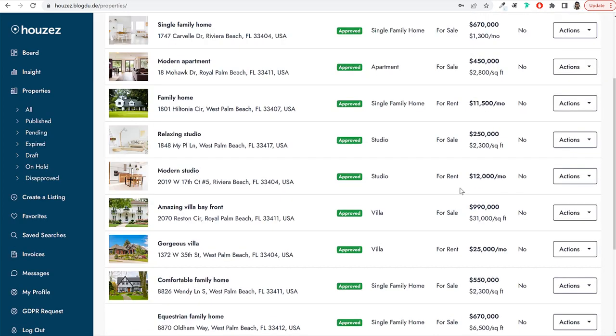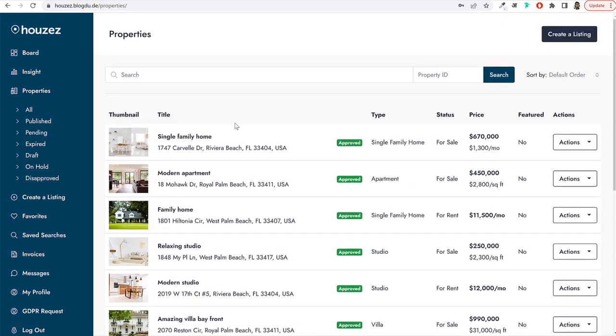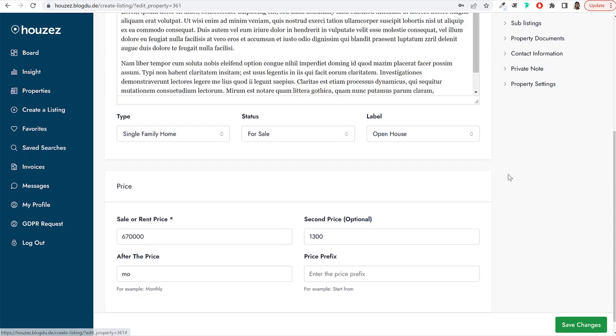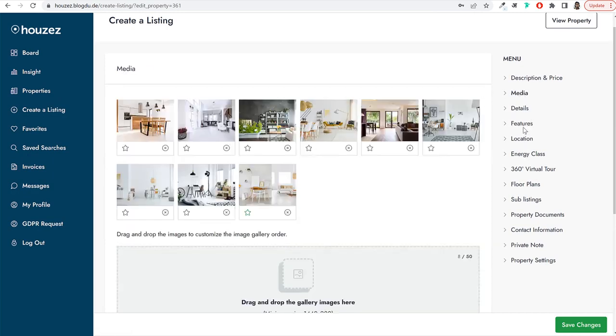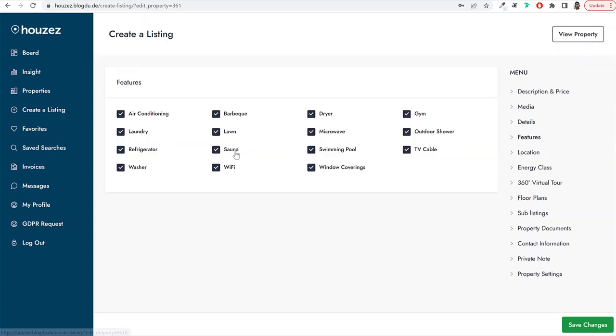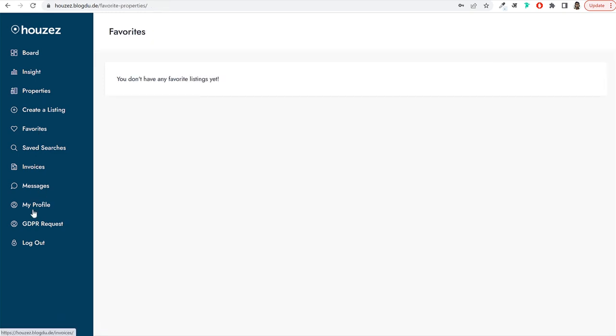Whatever properties you have submitted on this website, if you want to make any changes on those properties, for example, if this property is sold, you can edit this, or you can put this on hold, or you can edit this and change the status of this property. Or if you want to add some media file, or add or remove any features, you can do that. So many more options are given over here. Similarly, you can favorite your properties, you can see the invoices and so on.